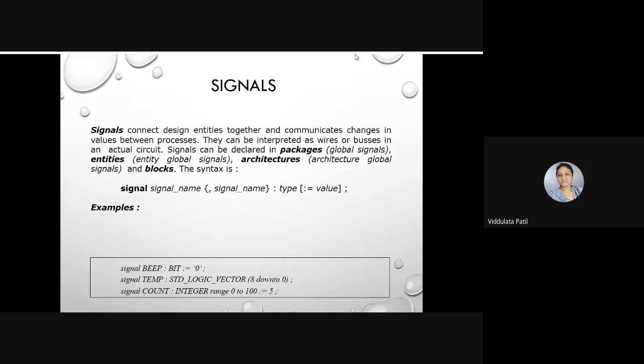Okay, so the syntax for this signal is signal, then signal name, then we say colon, type of that signal, and then the assignment value. So signal beep, here it is a colon, then bit, and having the value that is 0. So these are some of the examples for this signal.